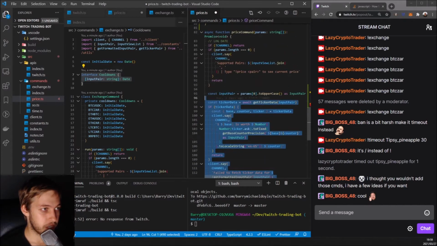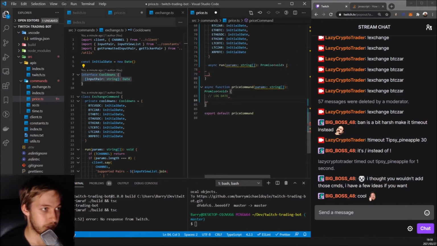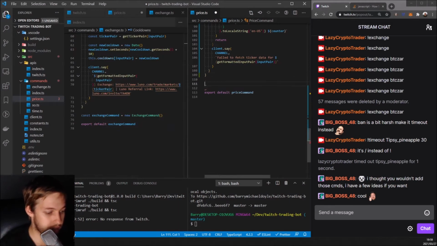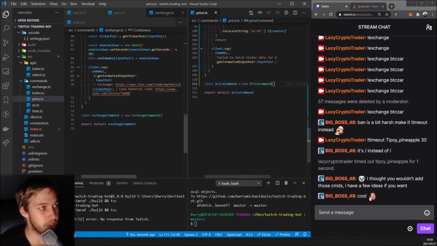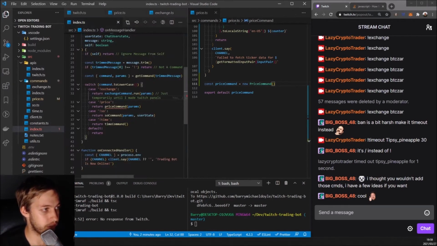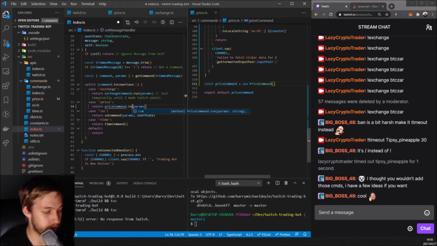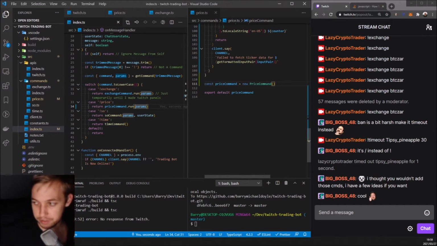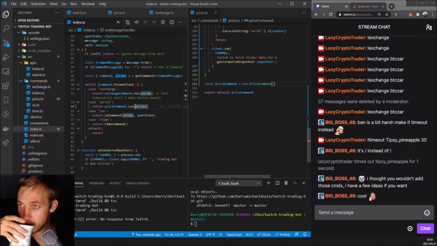Right, I mostly want to chuck this full-on command straight into here. We ditch that, and we will say const price command. It's going to equal a new price command. Bam. And this price command needs to be changed slightly in index. So in index, we're going to say again price command dot run. So now it's like a class instance that needs to run. That's how that works, which is pretty cool, I think, in my honest opinion.